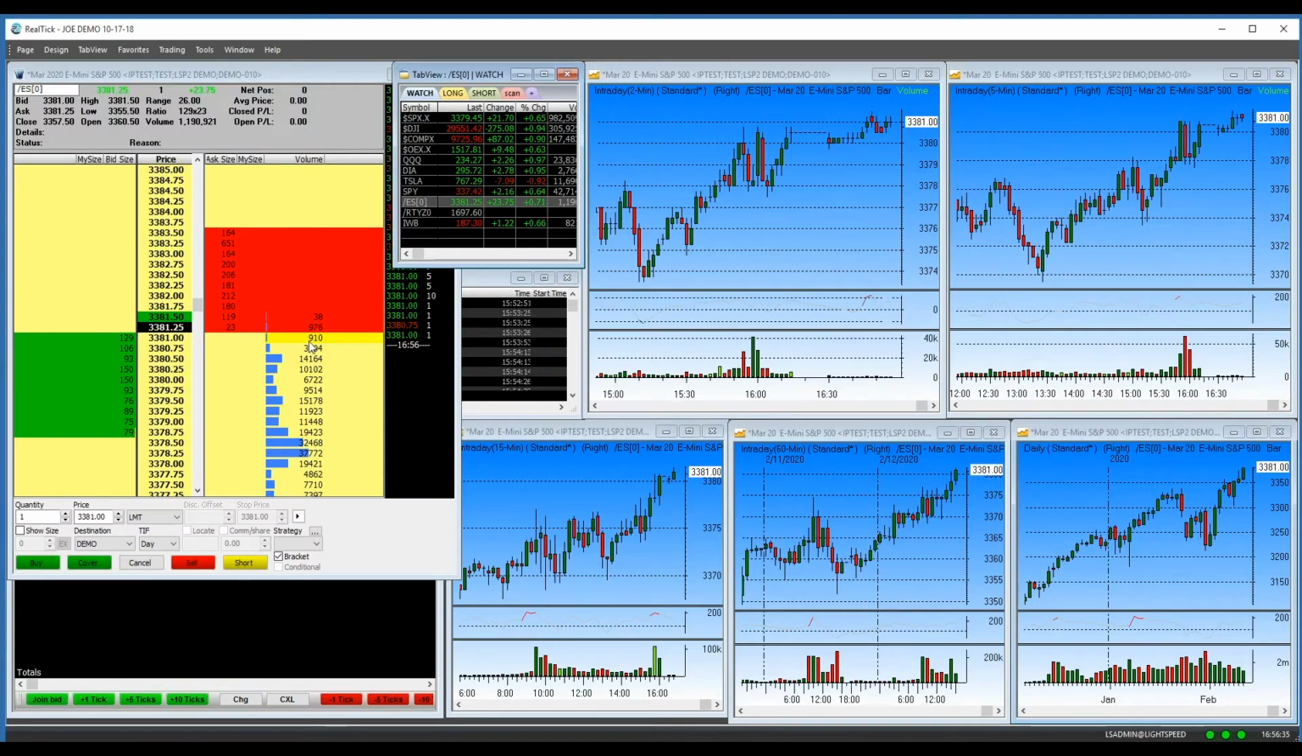Someone asks, can you enter bracket orders with only percentages? Yes, you can. You can do it with share size or percentages.